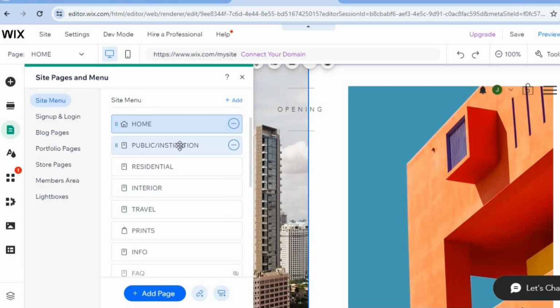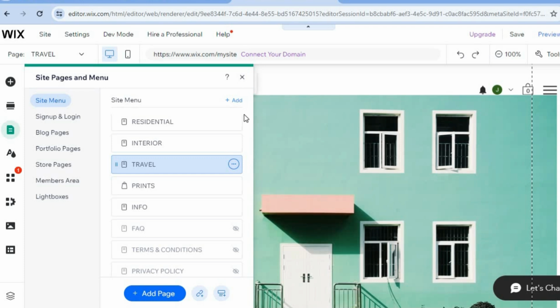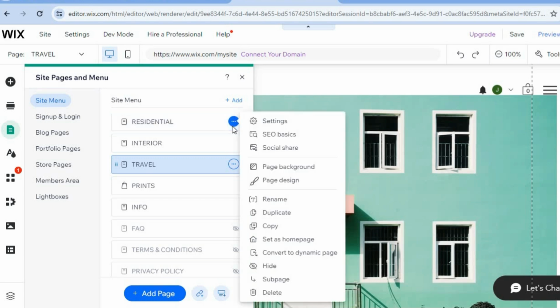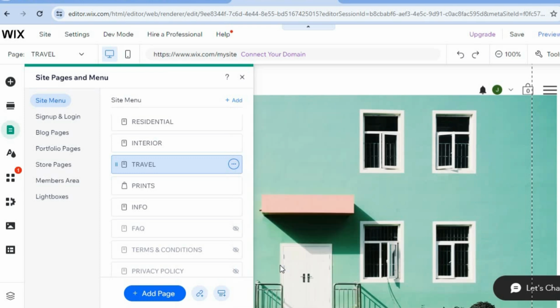Now, if I would like to delete, or better yet hide a page, let's say, for example, I would like to hide the residential page right here. All I would need to do is tap on the three dots in line with the page name. Then from there, you can either choose to hide the page or you can choose to delete the page overall. So for example, I could tap on hide, and then from there the page will be hidden, or I could tap on the three dots and I could choose to delete the page.